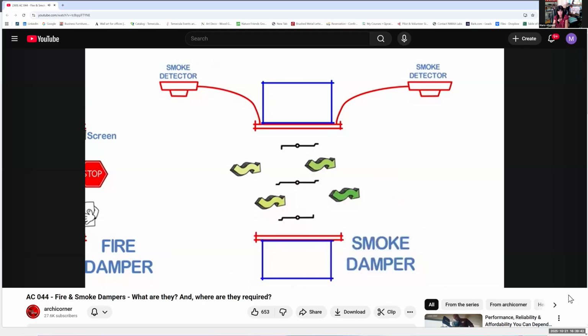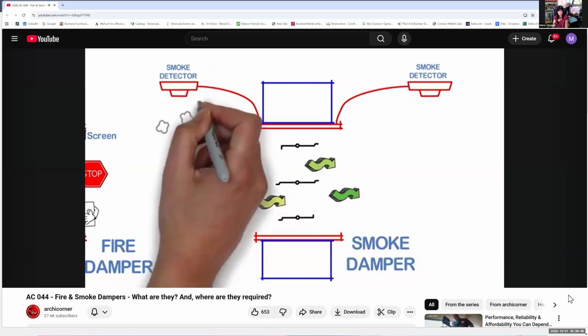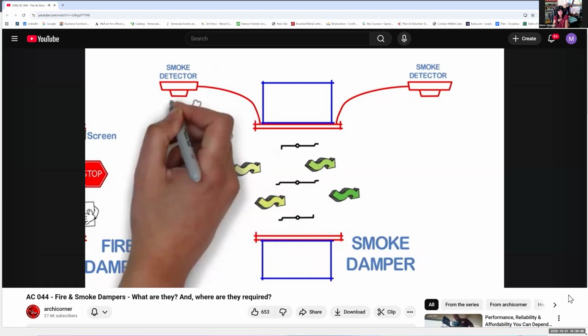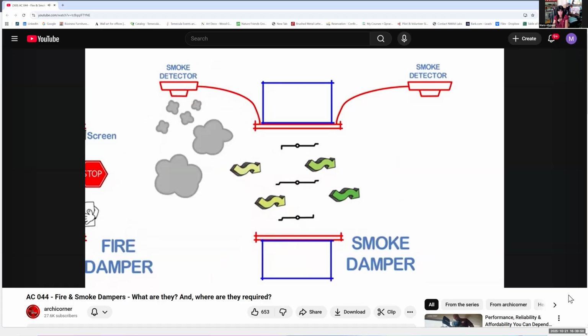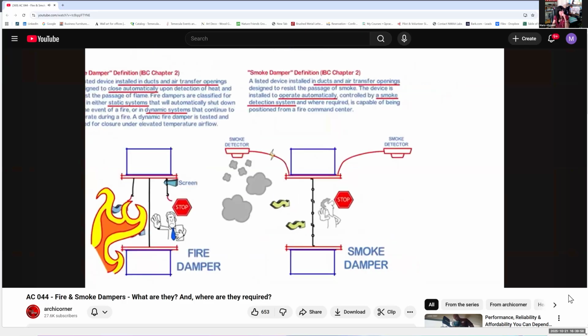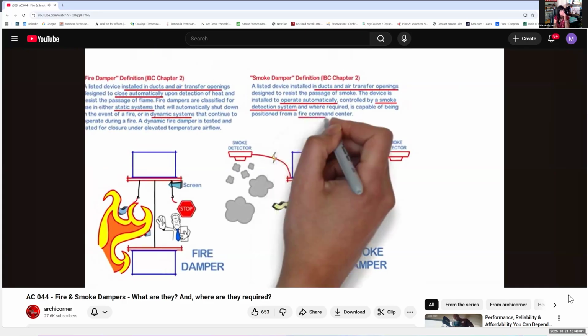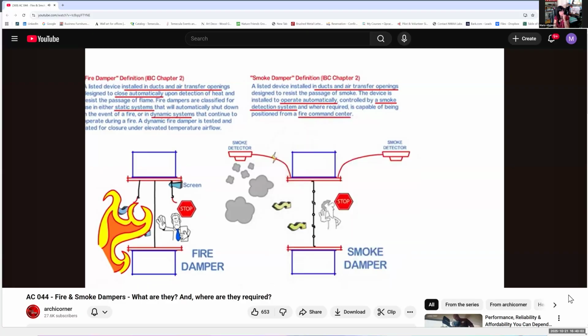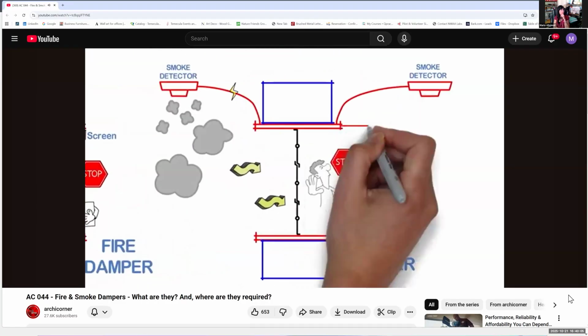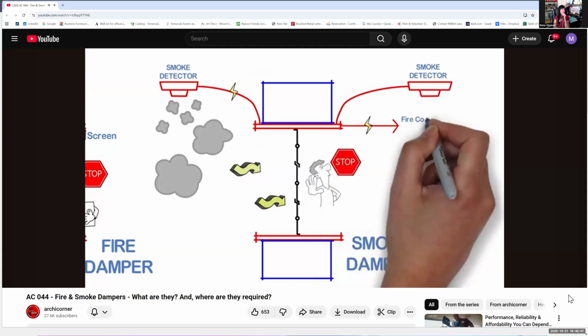But the fins can be activated by a smoke detection system. When the smoke detector is activated on either side of the damper, the fins will rotate and stop the flow of air. Also note that per the definition that we read earlier, the smoke damper may also be positioned from a fire command center. So the same system may also be activated by a building system such as a fire alarm.